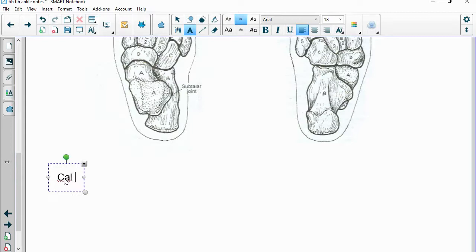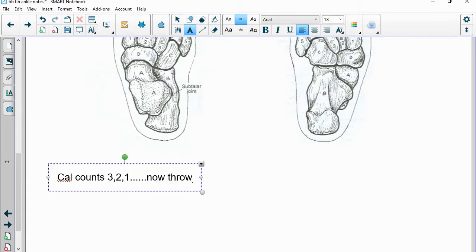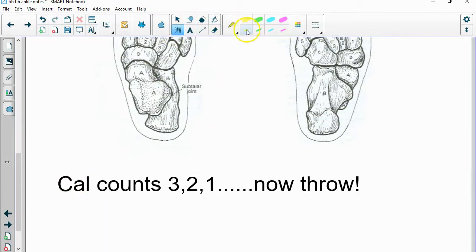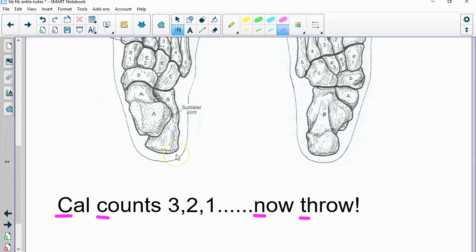It's going to be kind of a baseball reference. Cal, that's a guy that I made up, fictitious, counts 3, 2, 1, now throw. As you know, what we're using is the first letter of each one. Look at Cal counts. There's apparently no letters here. Now throw. So there are some things that you have to know.